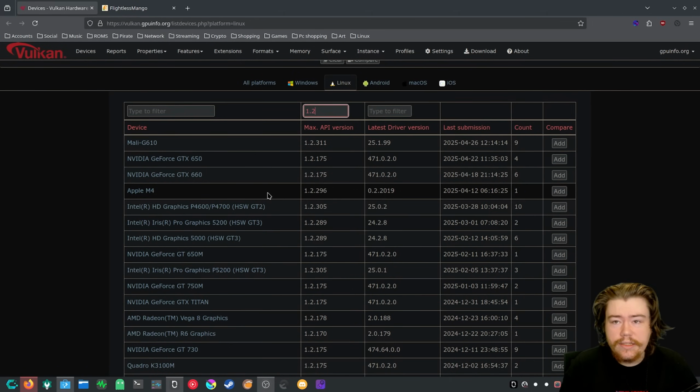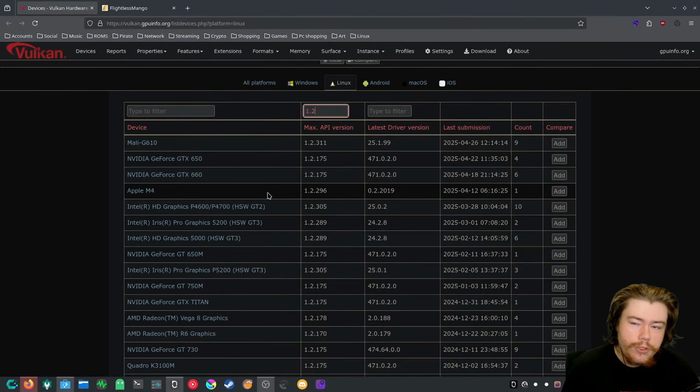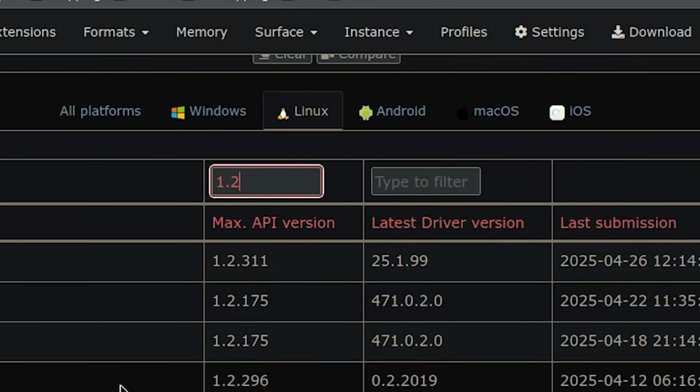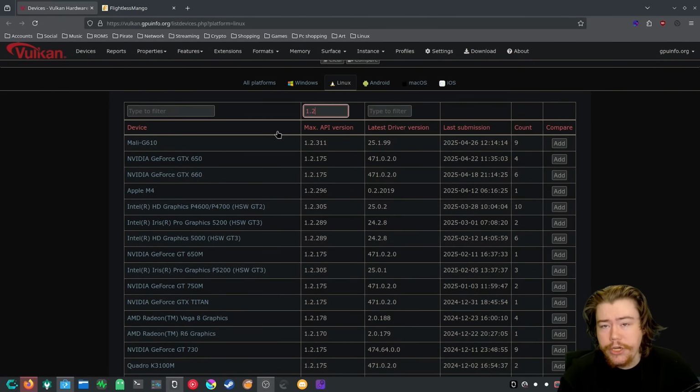Now, one great place that I found on the internet is vulkan.gpuinfo.org, and it allows you to look up basically every single graphics card known to man. You can filter it to different platforms if you want to: Windows, Linux, Android, macOS, and iOS. So in this case, we're on Linux, so we select Linux, and then we can search up any GPU and see what Vulkan version is supported on that GPU. It also shows the driver that was used when reporting the Vulkan version.